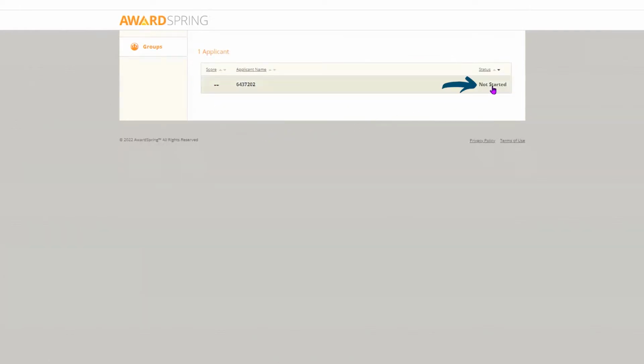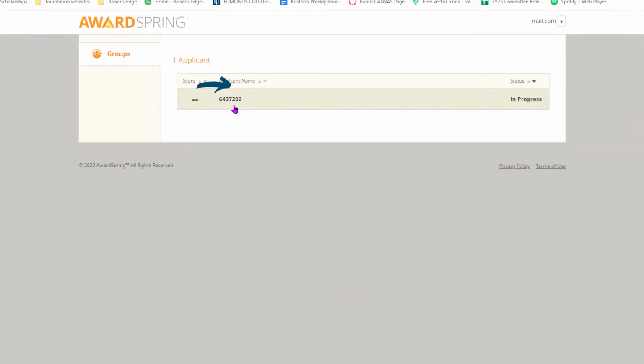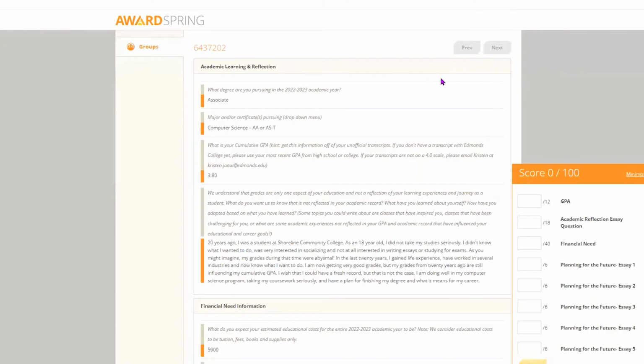You can see that the application status says not started and that the score is blank. This will change as you go in and write scores for the application. To get into the application, click on the application name. Note that the application name is actually a number because I've hidden student names from reviewers. Now we're on the application.